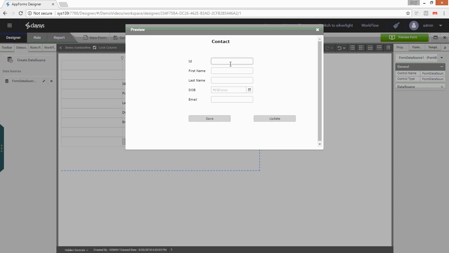Now if I type any value, it's going to do a select. So now if I want to update this record, I can type in the value that I want and click on the update button. Now if I change these values here, you can see that the last name has been updated.